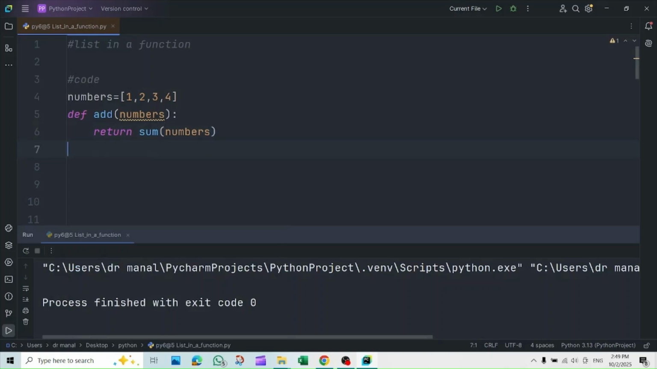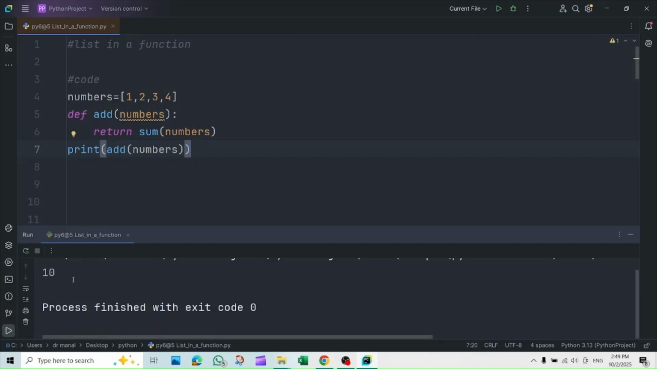Let's now call our function add with the argument numbers. And let's have a print here. Let's have our run now. The output is 10. It prints 1 plus 2 plus 3 plus 4.